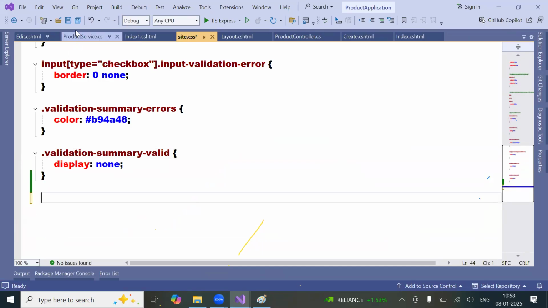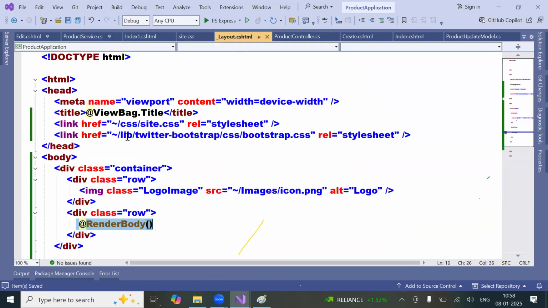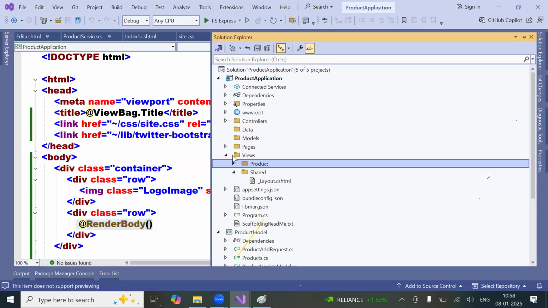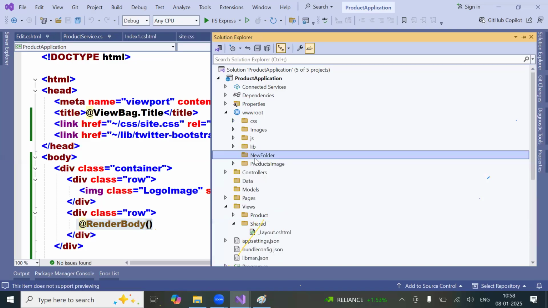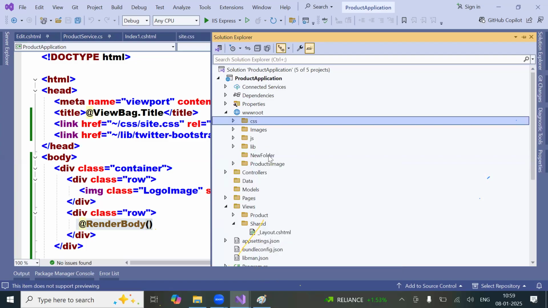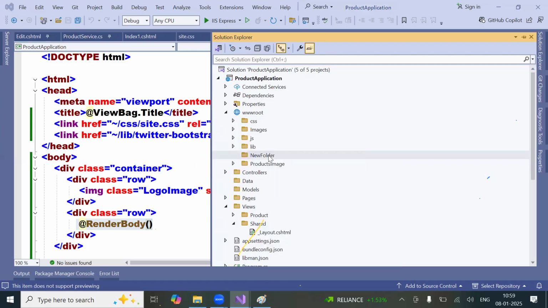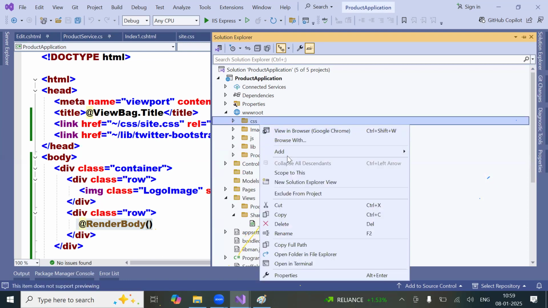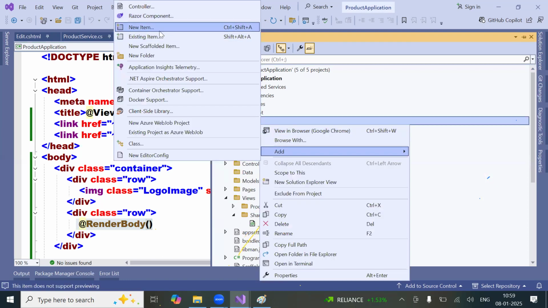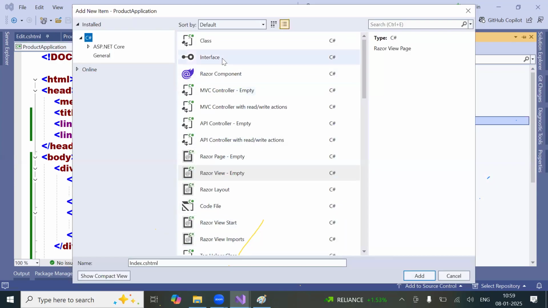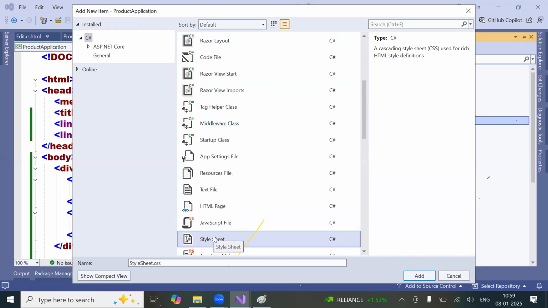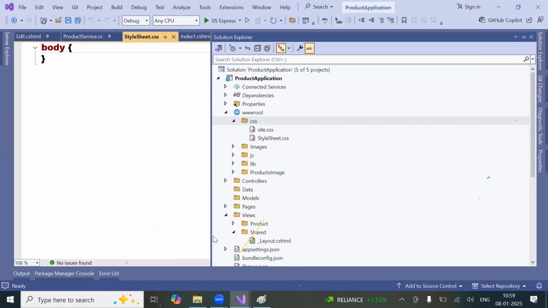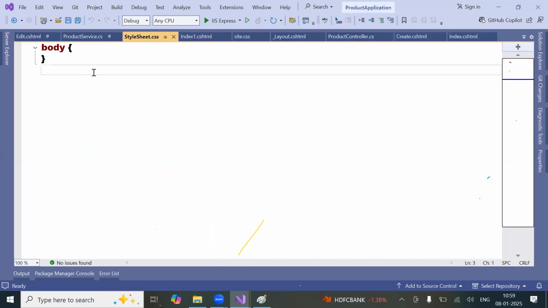Okay, I'll do one thing. Save the layout. Let me add one more style sheet specific to this. Instead of style.css, I create a folder. Remove this. Here, create a new item and say style sheet.